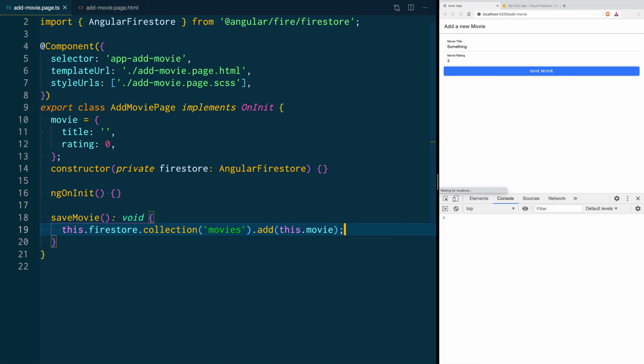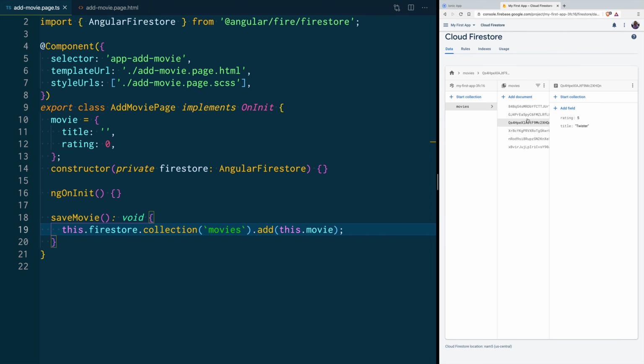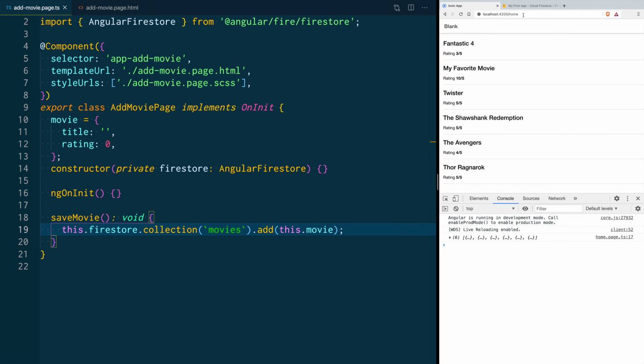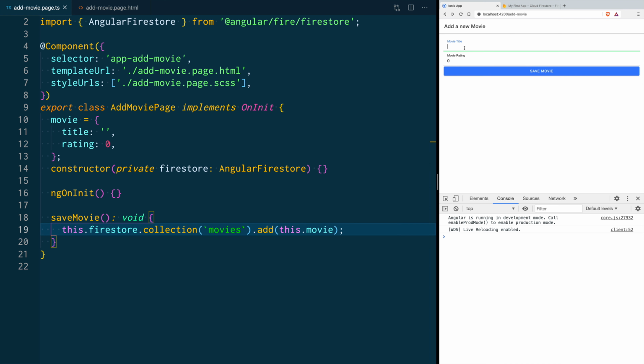When we click save, you see that it reloads, and we can go ahead and say, okay, this is going to be my favorite movie, and it has a rating of 10 out of 5. When I click save, you can see that it added it to the database. And if we go back to the home page, you can see that it's now here in our list. There are a couple of things here that we can improve.